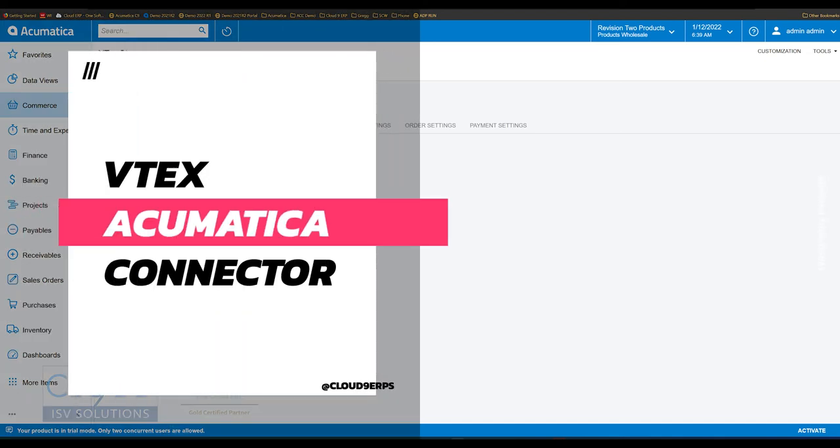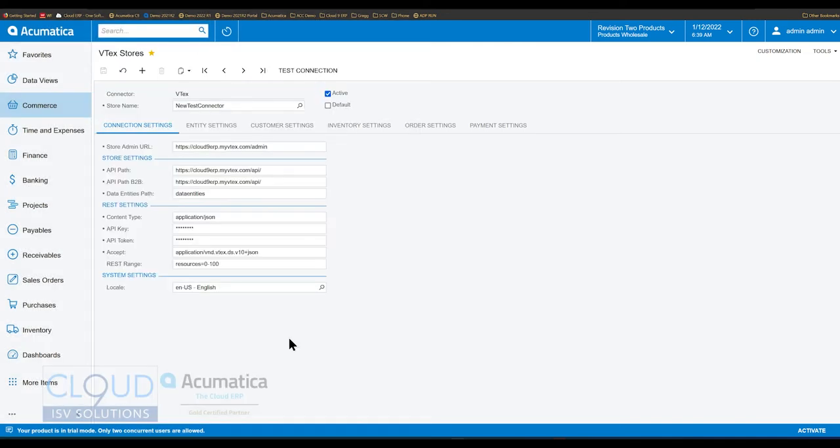In this video, we're going to show you a little bit about our Vtex connector. We'll place an order online and show you the workflow from order to payment to shipment. So you can see here, our connector is built into Acumatica and all the screens of Acumatica.